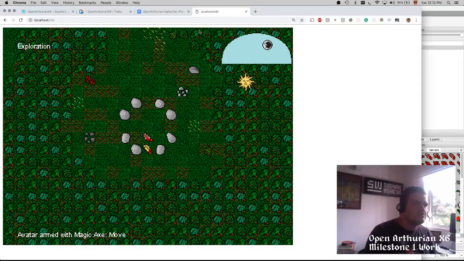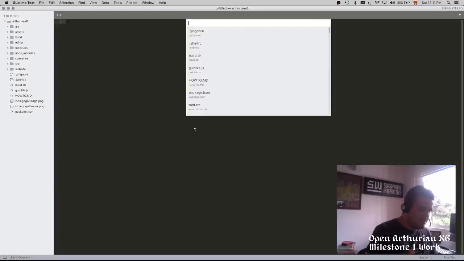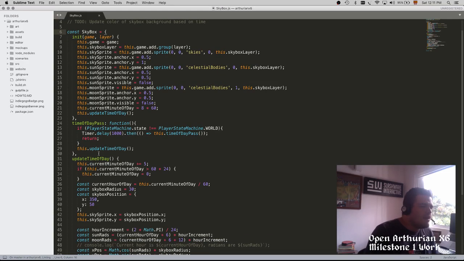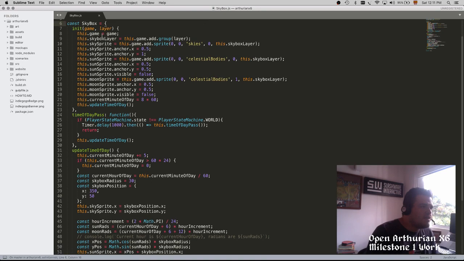So let's take a quick look and see how that is built. I don't really remember. I know that we have this Skybox object. This thing updates. Okay, so this thing contains a layer, which is actually a Phaser group. It's a sprite for the sky, another sprite for the sun, another sprite for the moon, and an attribute for the current minute of the day.